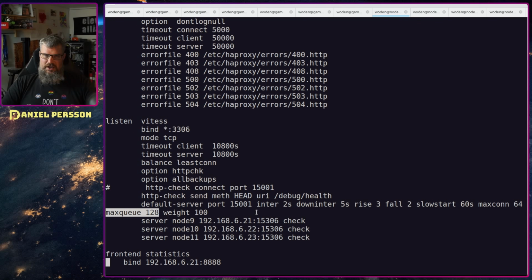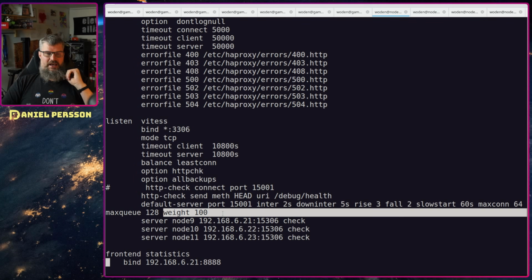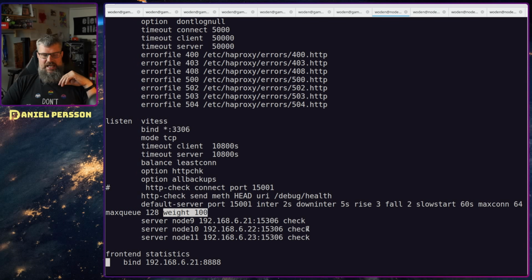We set a max connections of 64, and then we have 128 connections queued. So if we have a lot of connections coming through and not all of them could connect, then we could queue some up. So there will be a waiting state until the 64 has been released. Maybe we could remove the queue if we want. And then we set a weight of 100 for all of these. We could have different weights for different servers and send more traffic to one and less to another, but there is no real reason for that. But we set it here so we know what the value is.